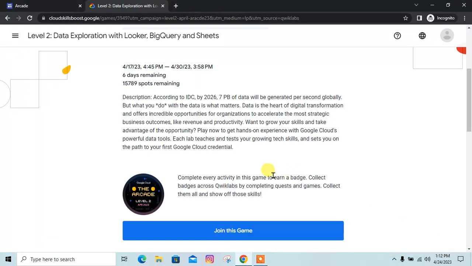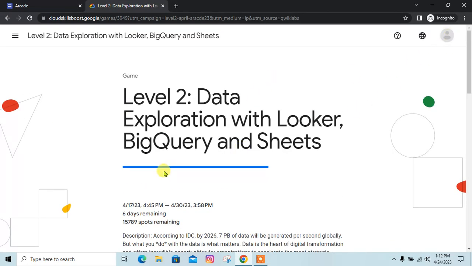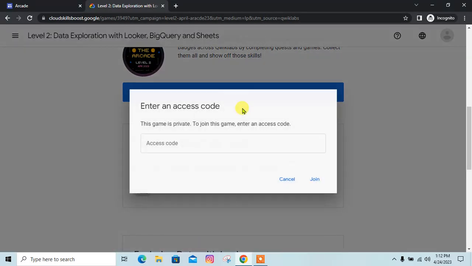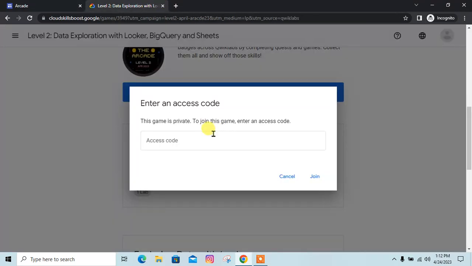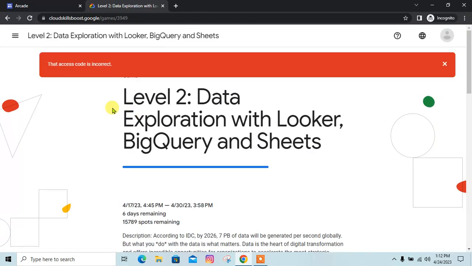Okay, so I just signed in using my email ID. We are inside this level 2, so just click the join button. Now we need the access code. Just the same access code I copied earlier. Paste it there and click join. Yeah, access code is incorrect.